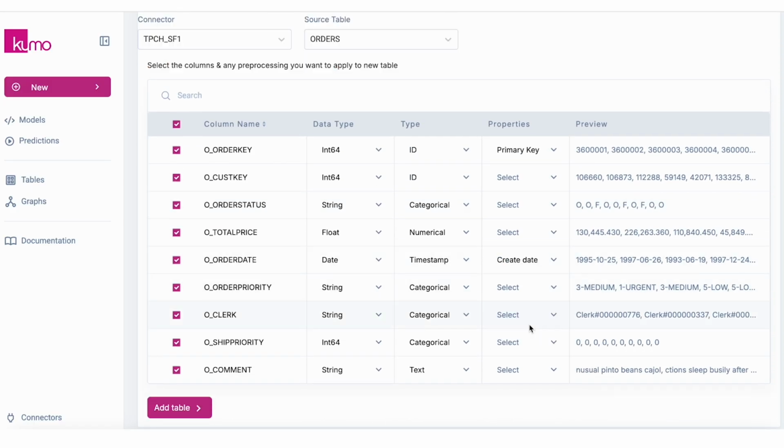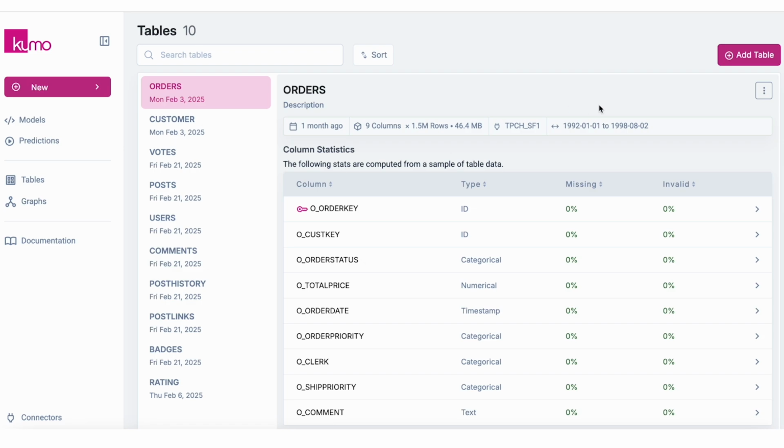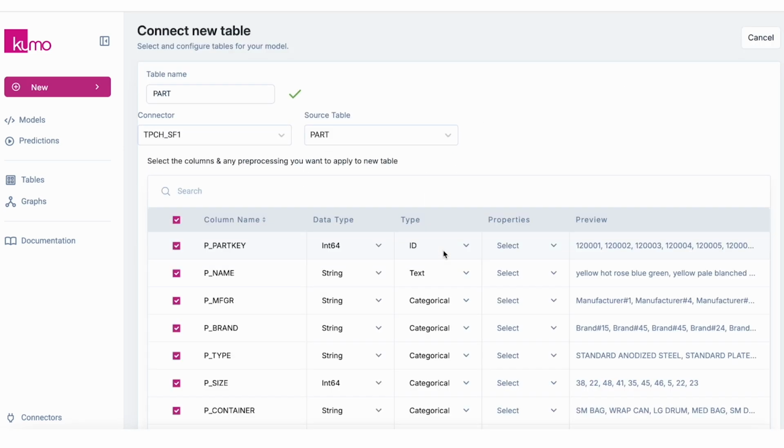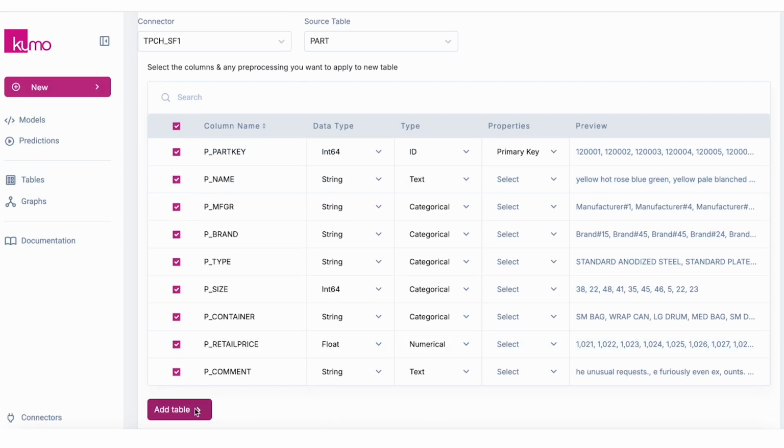Click Add Table to save. Click Add Table again and choose Part Table next. Select Part Key as primary key and Add Table. The last table you need to connect is Line Item.